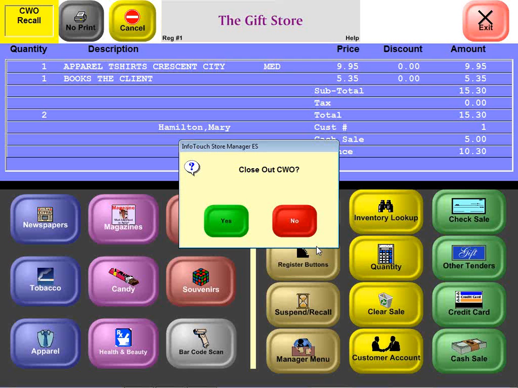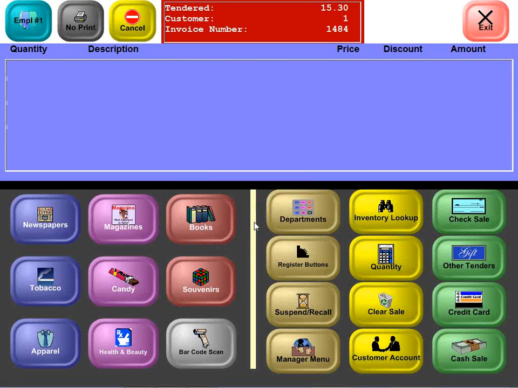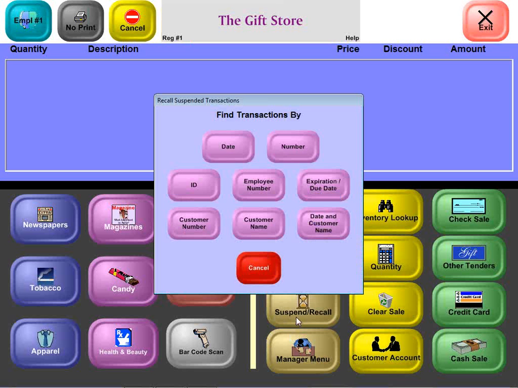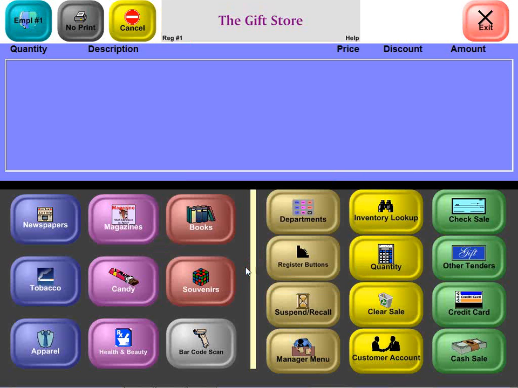All right, so to turn the transaction into a sale, on this closeout question, you're going to want to say yes. And she earned some loyalty points, and now this is a real sale. A variation of the CWO is the layaway.